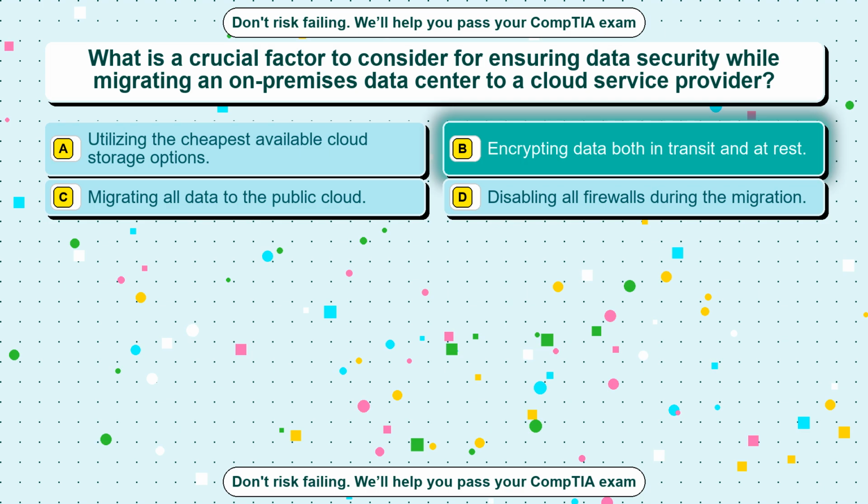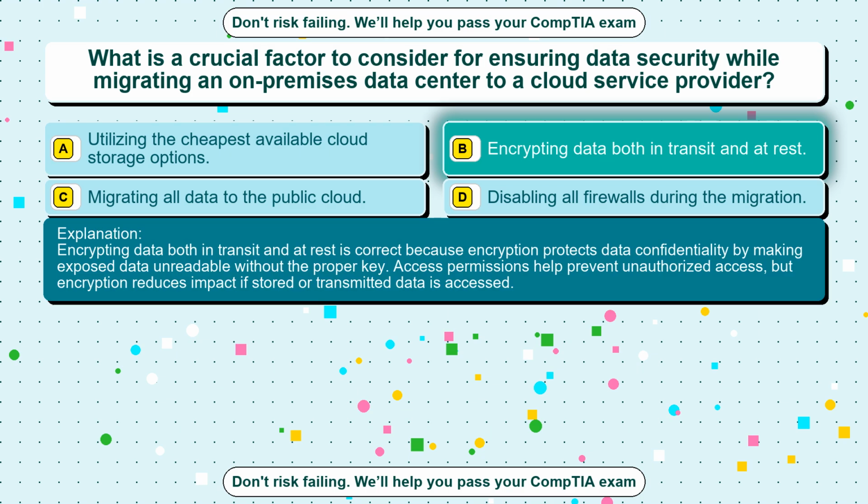Encrypting data both in transit and at rest. Encrypting data both in transit and at rest is correct because encryption protects data confidentiality by making exposed data unreadable without the proper key. Access permissions help prevent unauthorized access, but encryption reduces impact if stored or transmitted data is accessed.